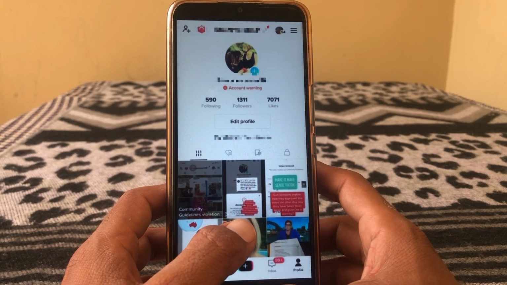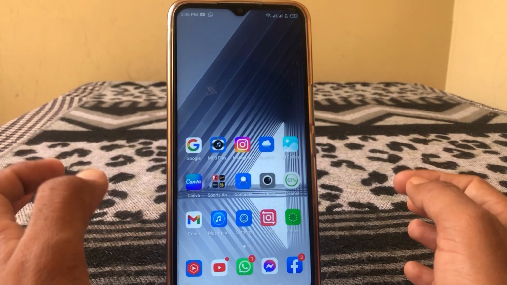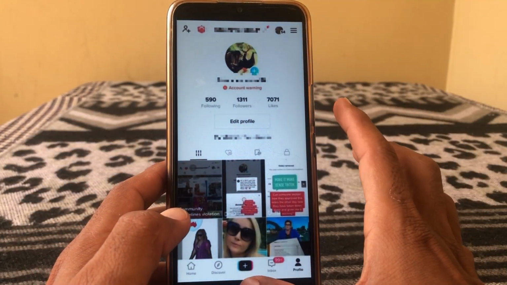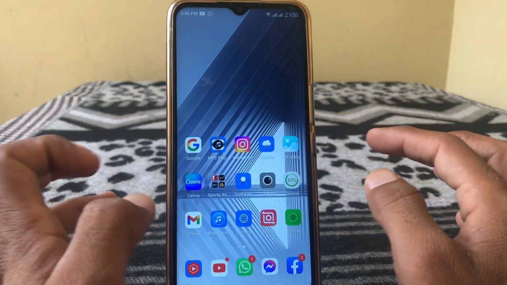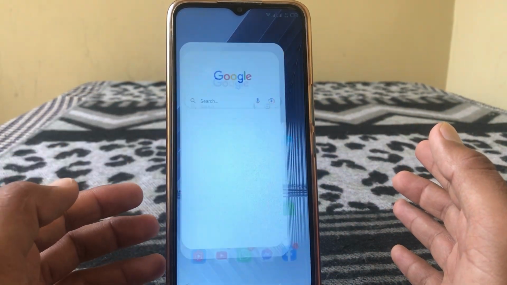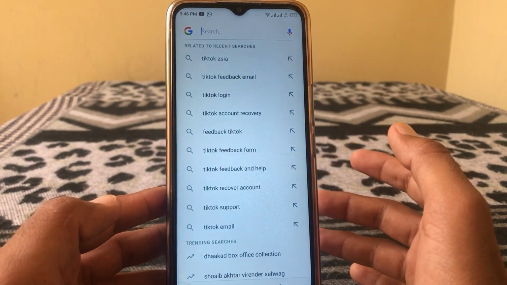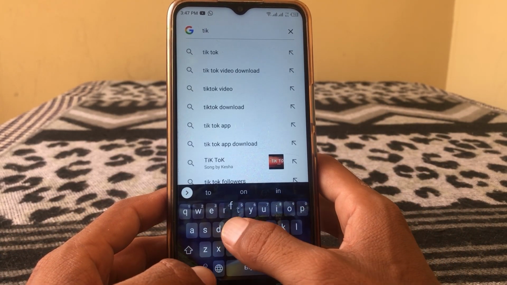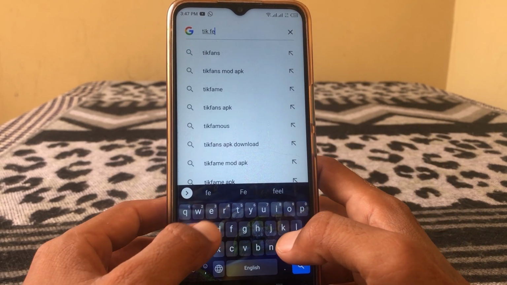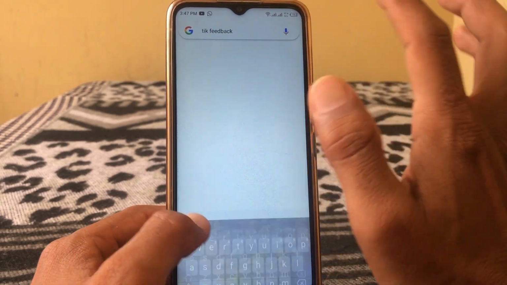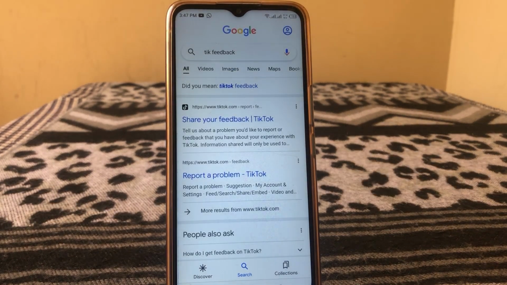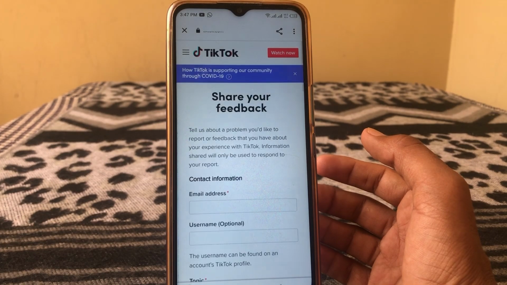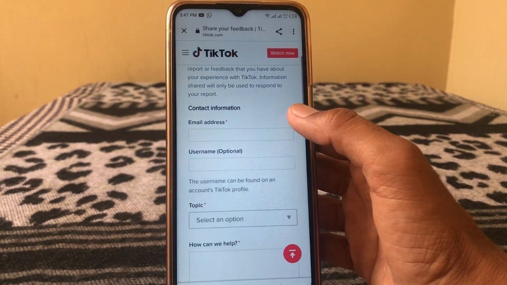What you have to do is simply close this page, and take a screenshot of your problem from here. And then simply tap on Google or any browser, and search for TikTok feedback. After that, simply click on the first link here, and you will see this type of interface.